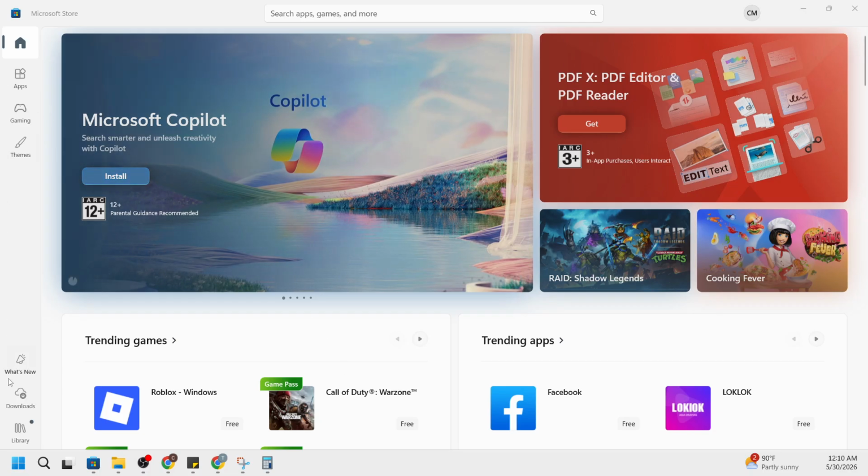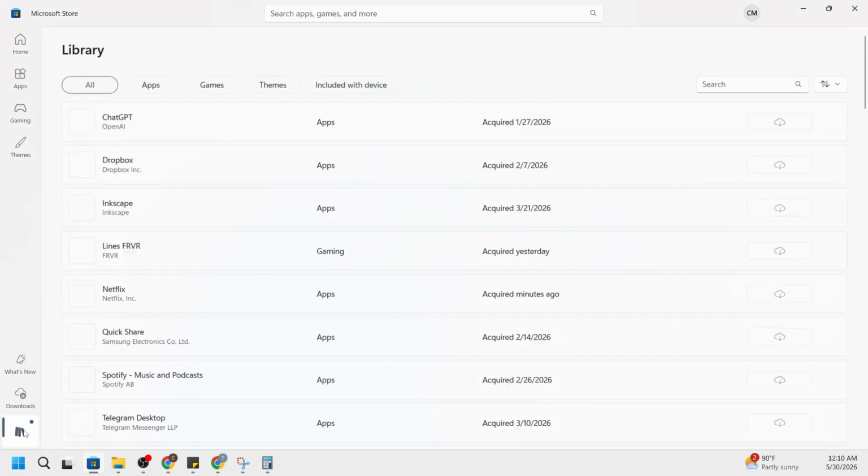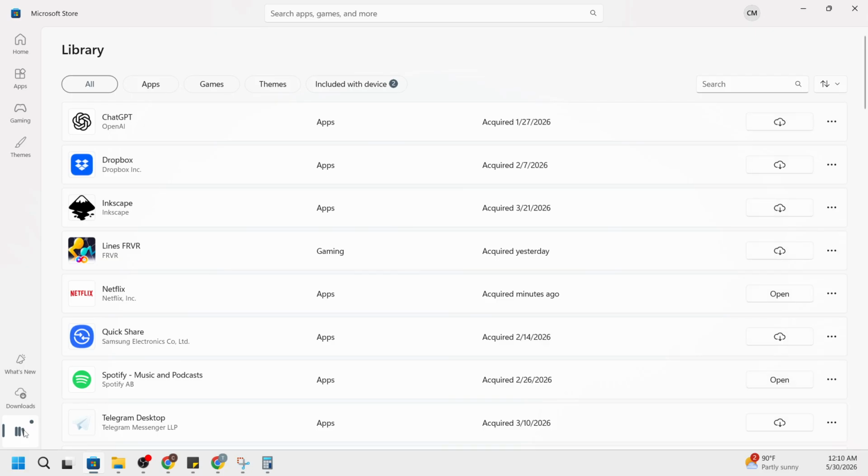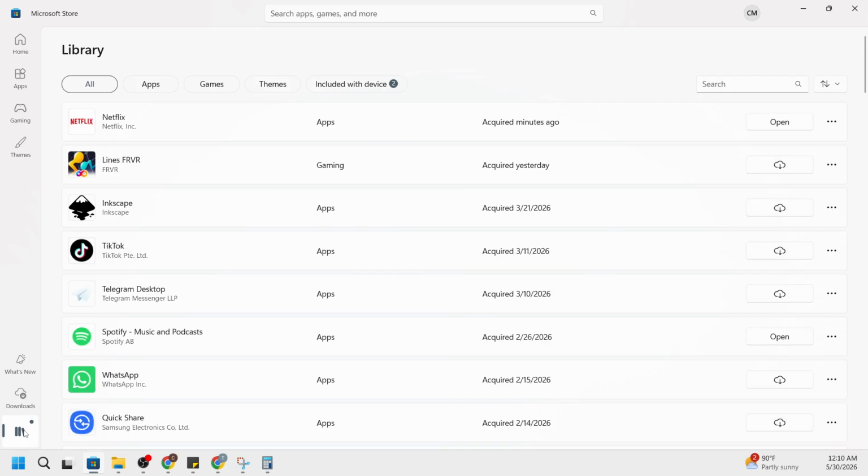Next, head to your app library. Look to the bottom left corner of the store window and click the library icon. It looks like a small bookshelf. The library is where the store keeps track of what you've installed and what you own, and it's the best place to manage apps tied to your account across devices.